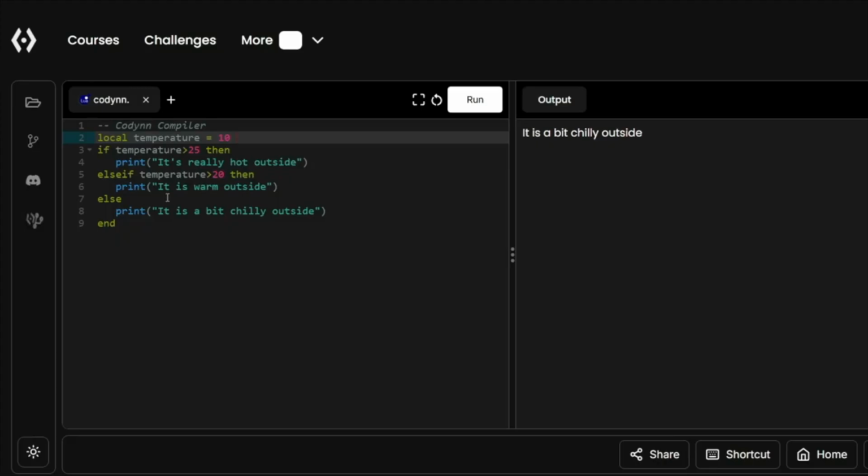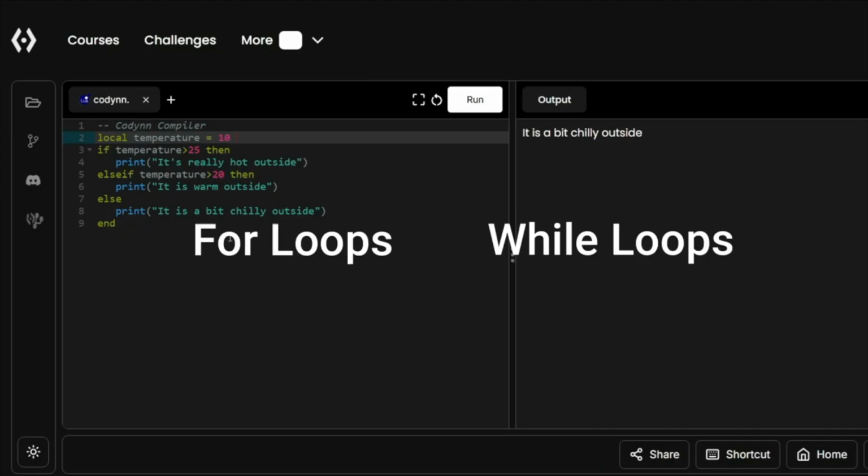And after we have discussed conditional statements, let's move on to loops. So loops are perfect for tasks that you need to repeat. For example, a game loop that runs until the player wins or loses, and repeating actions like checking inventory, updating the score, or printing messages multiple times. So there are two main types of loops in Lua. They are for loops and while loops.